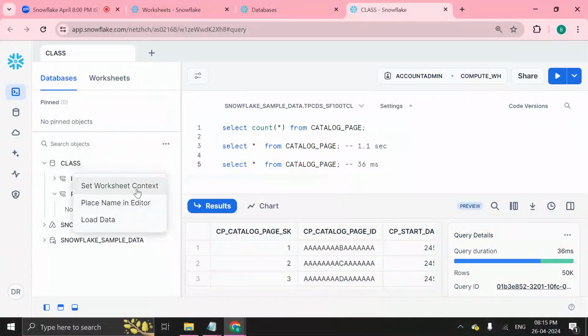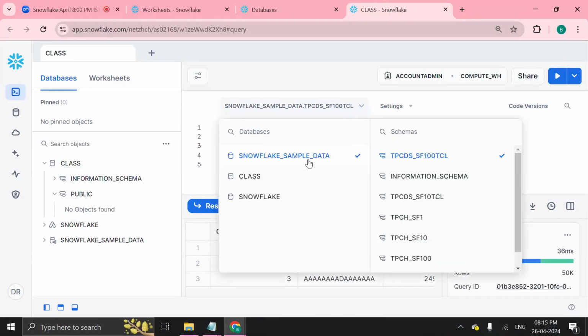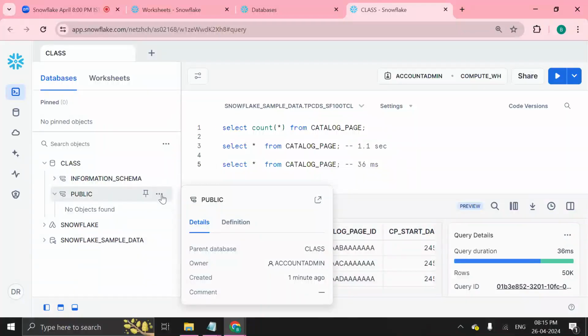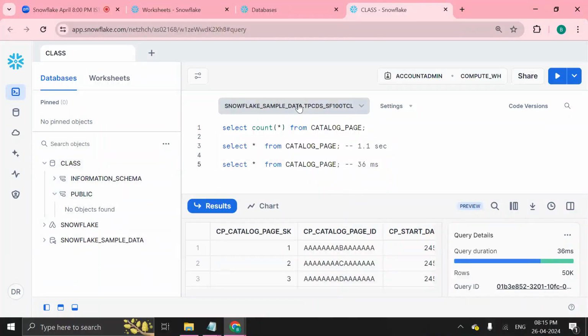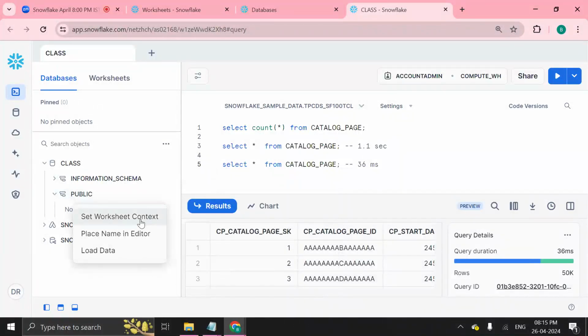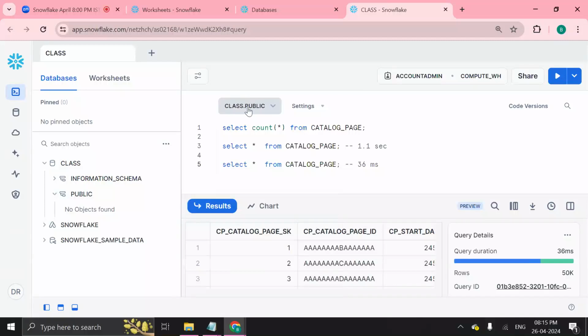Click on this, set worksheet context. This is one option. Another option is to click on this drop down list and choose the database and schema manually. Instead of that, if you want to choose this particular database and schema for this worksheet, just click on set worksheet context. See this? Now the database is selected and the schema is selected. No need to do it manually. Directly you can click on set worksheet context.